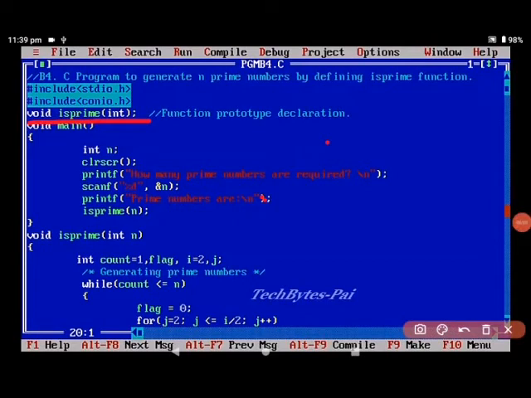Next statement is void isPrime within bracket int. This is called as function prototype declaration. This statement will instruct the compiler to search for a function by name isPrime within the program, which may be defined after the main function.